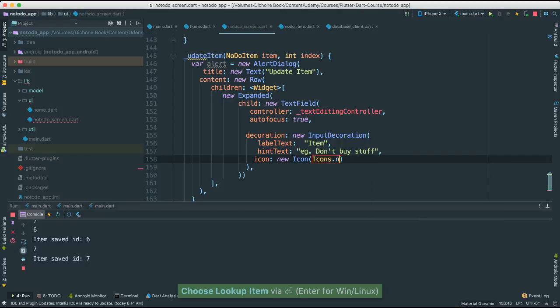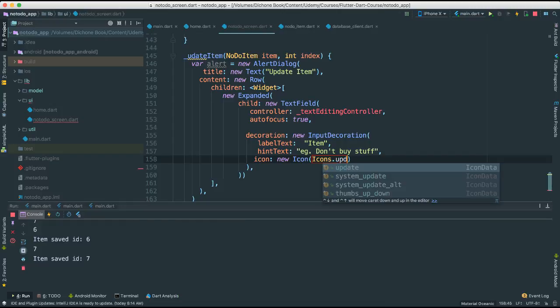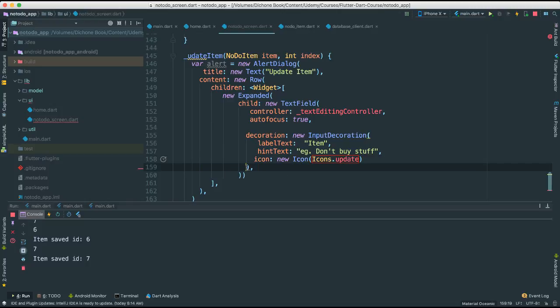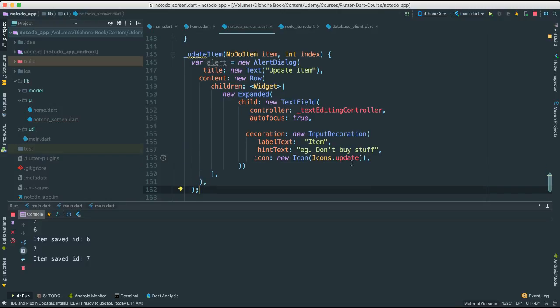Is there an update? Let's see, update. Oh, there is an update. I love it. There we go. We just got an update icon. Very cool. Very, very cool indeed. Okay, so we have that done. And the next thing, let's see. Let's just go ahead and put a comma, semicolon there so we don't see all those issues.